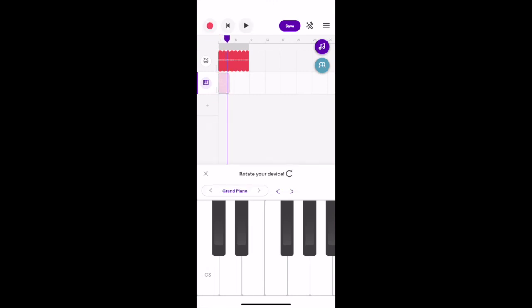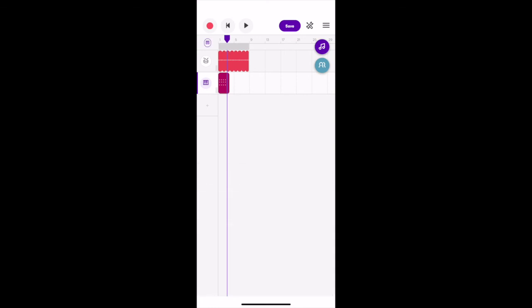Now we want to tidy it up. So if I press and hold on that purply pink region, it brings up some options for me, and I'm going to quantize it. Quantize makes it snap, so it's perfectly in time. And I'm going to put it to 1/2 because that will be my minims. So every 2 beats I've got something new.